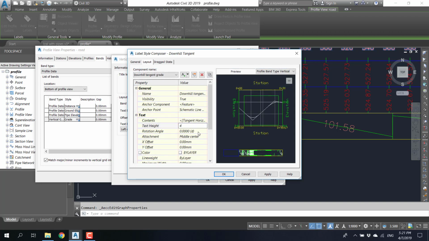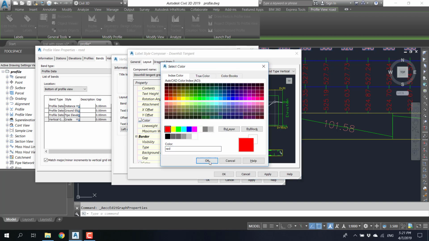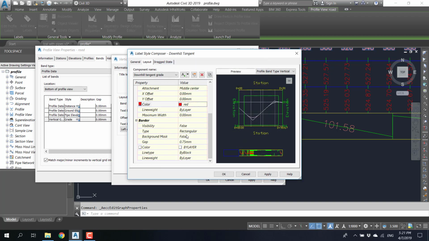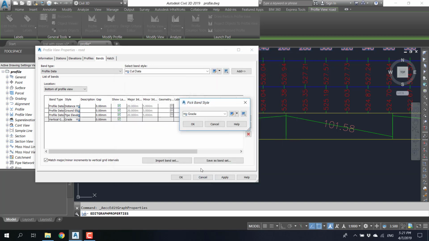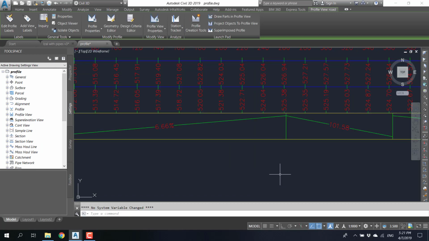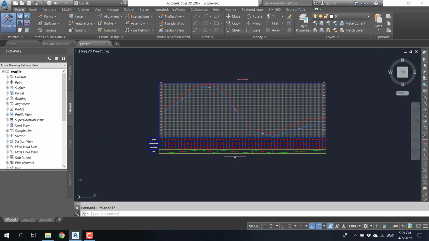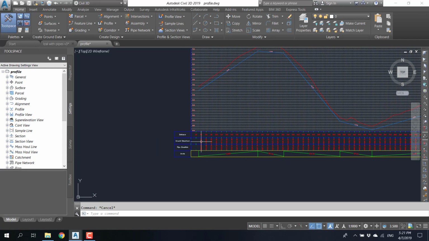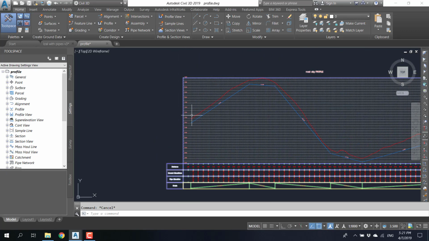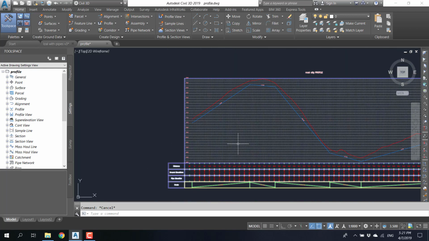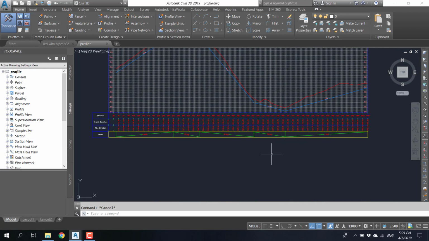Text height 4. No rotation. It will be on the line. Middle center. Color red. Background mask true. Okay. Okay. Okay. Now we have edited the grade. We don't have values here because the profile is not continued to the end. So it's the normal thing.